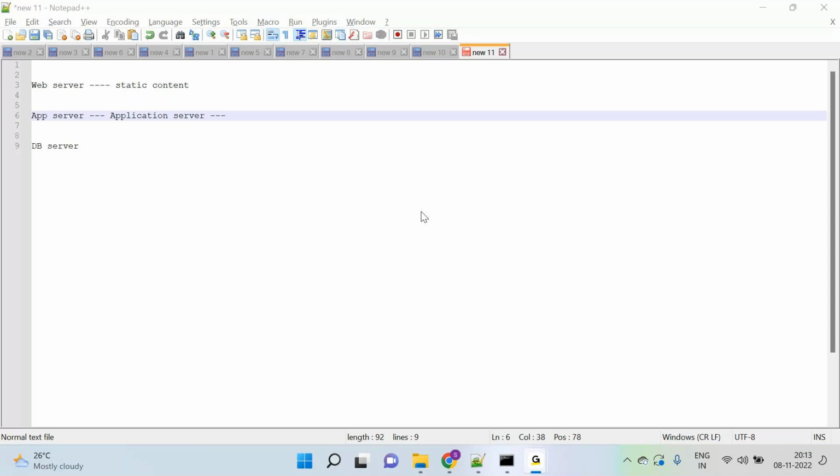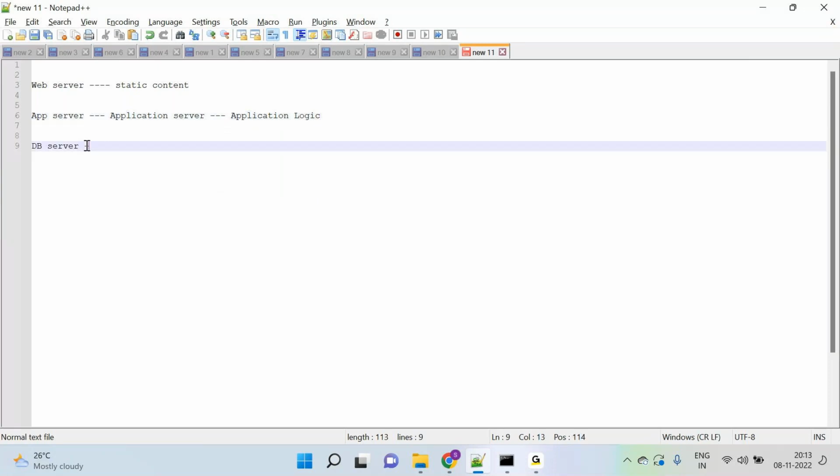So now what I told you: web server is a place where you are storing all your static content. App server is a place where you are storing all your application logic. Next one, DB server. What does DB server mean? It is the database server.